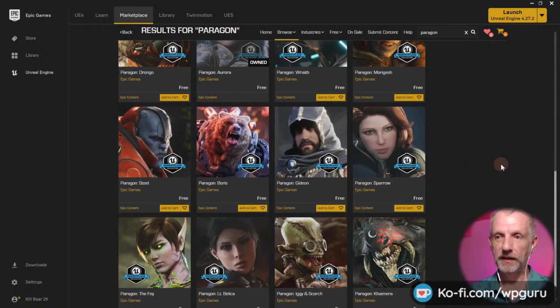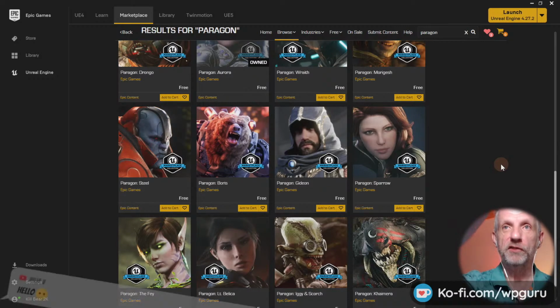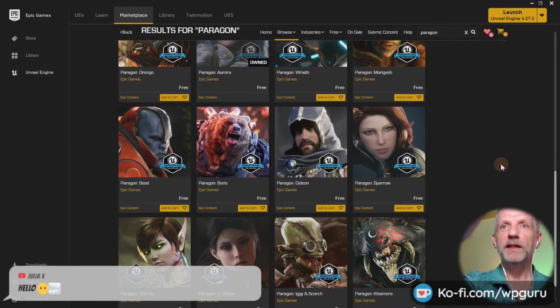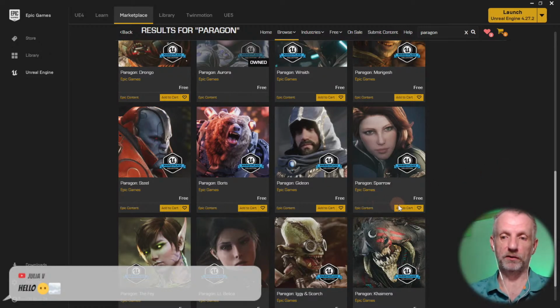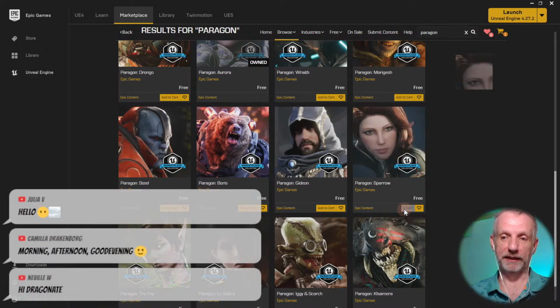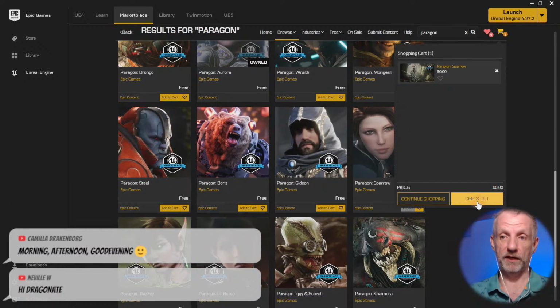Sparrow, there she is. So the way for me to be able to use this character, I haven't bought her yet. I mean, they're all available for free, but in order to get her into the library, you need to check them out. So in my case, I need to add Sparrow to my cart, and then with the cart, I need to go and check out. Thankfully, she doesn't cost me anything, so I'm okay with that.